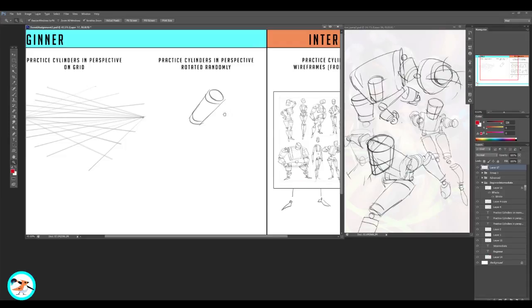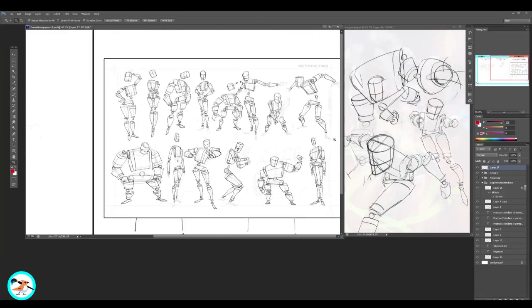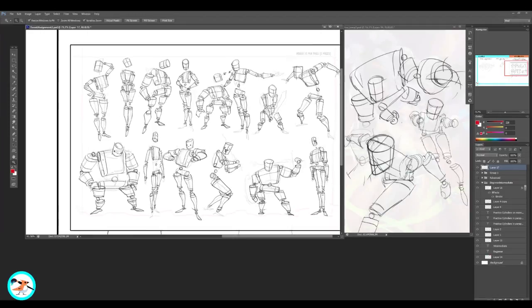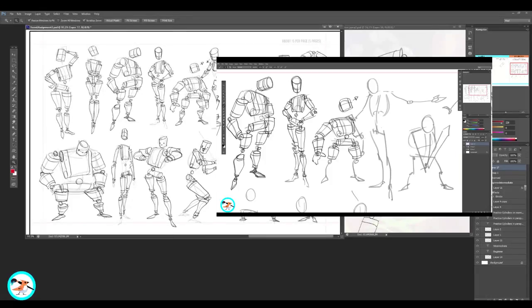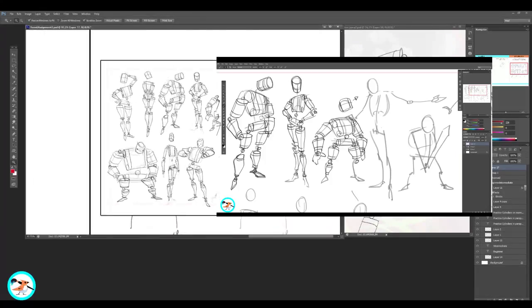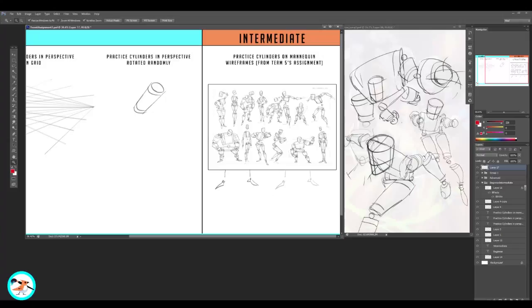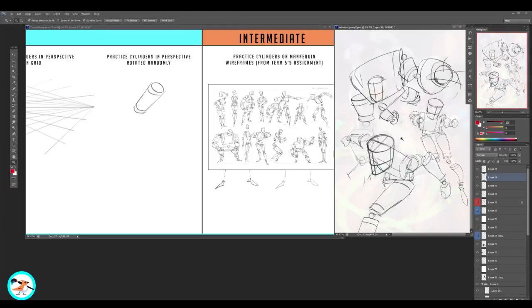For intermediate, we'll be doing a page of the actual cylinders on top of the wireframes, which you'll see here. The process video of this drawing will be at the end of this video. You can check that out after I explain everything. And then for advanced, you'll be doing compositions.